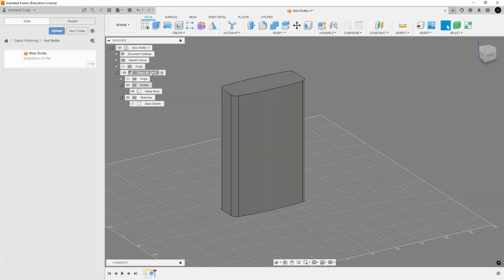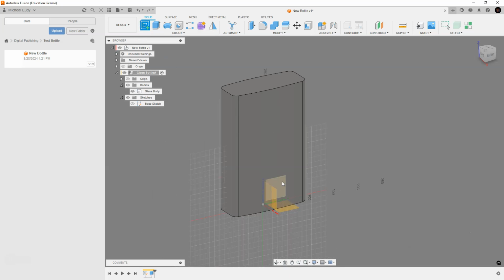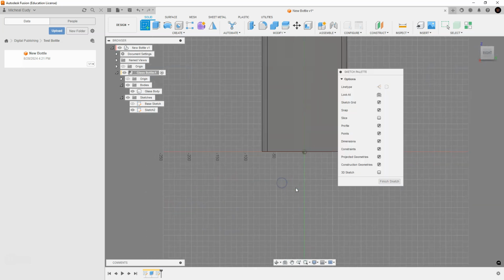Okay, so we still have this layer active. So now what I want to do is cut this from the side to make it into a little bit more of a bottle shape. So we're going to make a new sketch, and we're going to tell it to be on this plane.